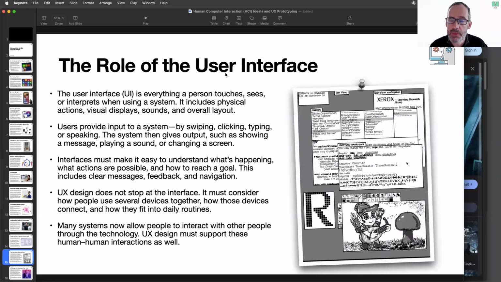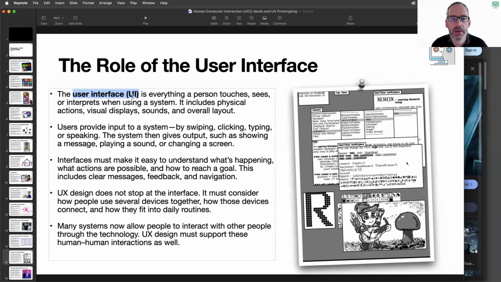So the user interface, this is the part that you interact with on the system. This is an example from the Xerox group. This is a very old, one of the original point and click interfaces. Up until that, you were probably typing code into the screen. And the UI, or the user interface, is everything that a person touches, sees, or interprets when using a system, and includes physical actions, visual displays, sounds, the layout of the system. Does it make sense? All those things.